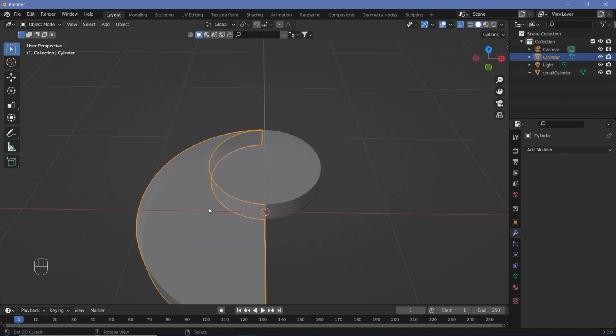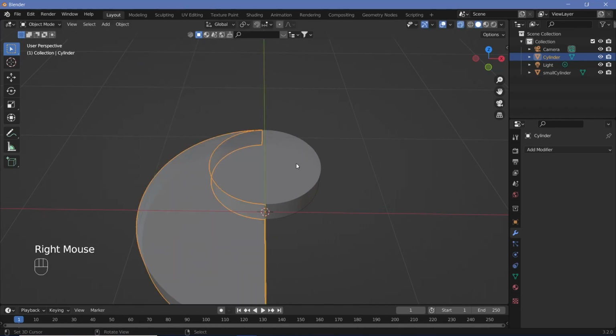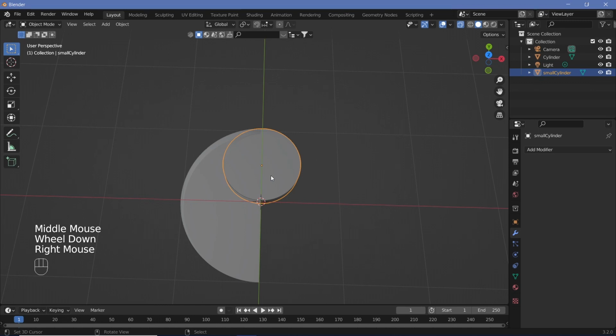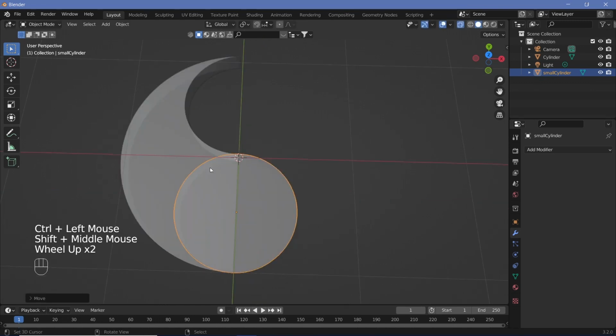Now you'll see that the original cylinder has a cut in the shape of the smaller cylinder, which is exactly what we wanted. Now we can take the smaller cylinder, grab it on the y-axis, and just move it down by one unit. And now we have to add this to the cylinder.